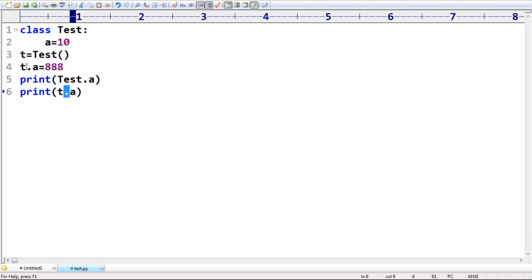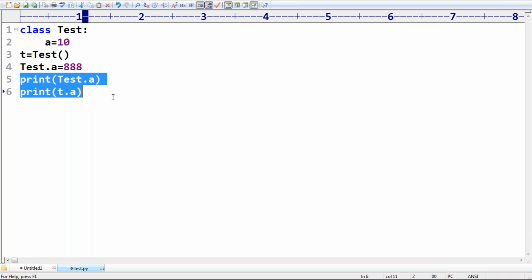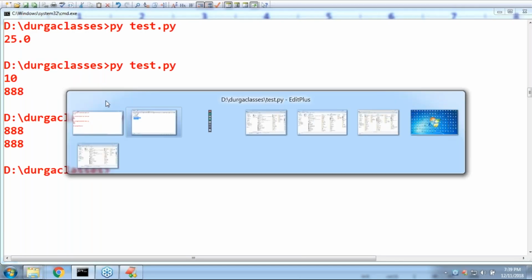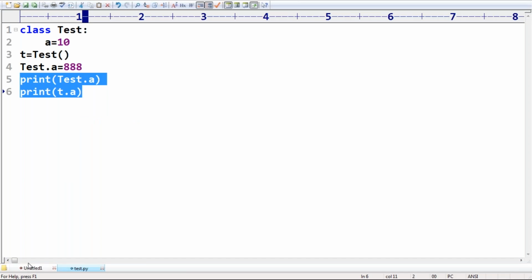If I use Test.a instead of T dot A, what will happen? Now it is modifying the value of the static variable A. Then what is the output we are going to get, sir? 888. Correct. Well, good. Understanding at this level is very important.